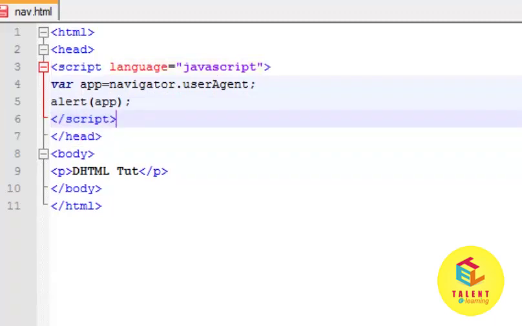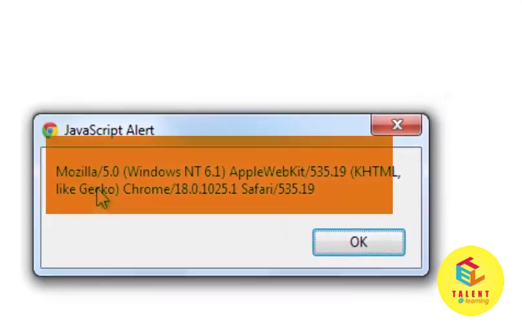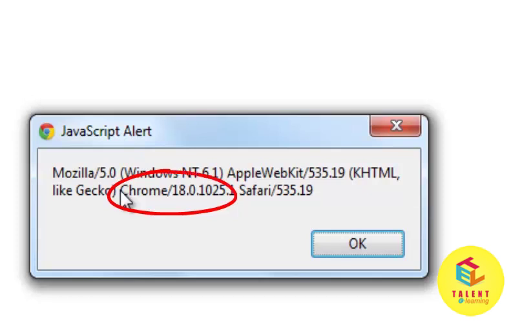Once we preview the script in a browser, it will show the message depicting the browser of the user. So let's preview the script. Here, this is showing the complete string of the browser. One should note that the original browser is located in between. In this case, it is Chrome.